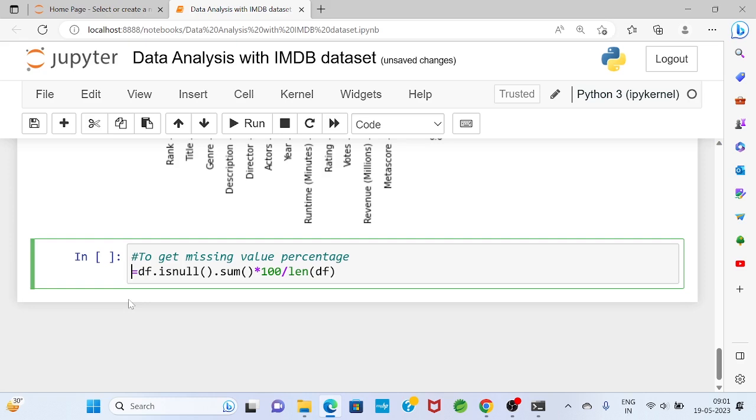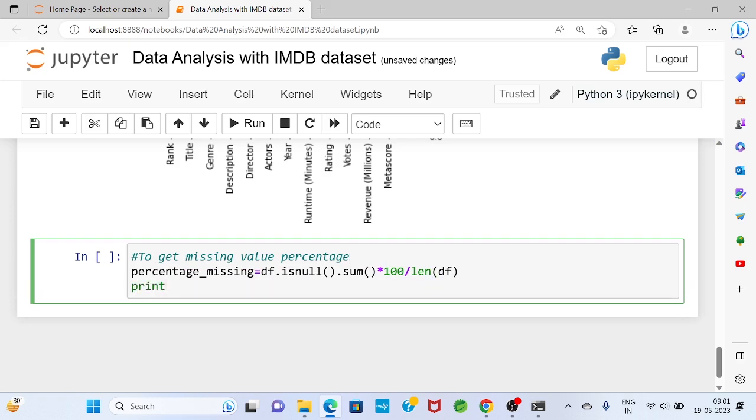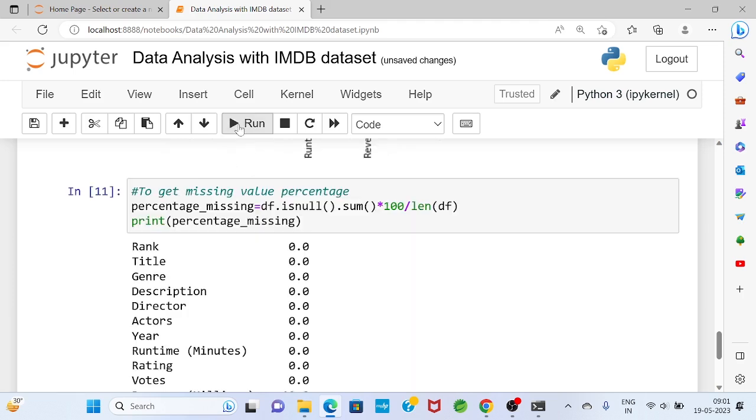Now whatever output this evaluation generates, I will assign to an output variable. Any variable name you can give, suppose percentage_missing. Let this be my output variable. Now I will print percentage_missing. Now I will hit run.